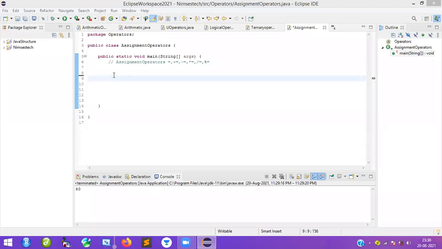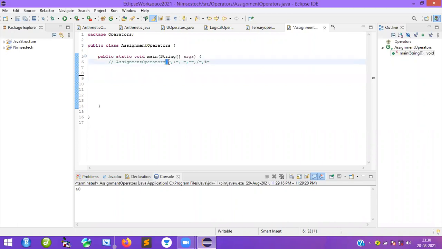Hi everyone, we are going to discuss assignment operators today. You can see the operators which are available here. So we will discuss this one. Basically, an assignment operator is a symbol which helps you assign a value to variables.